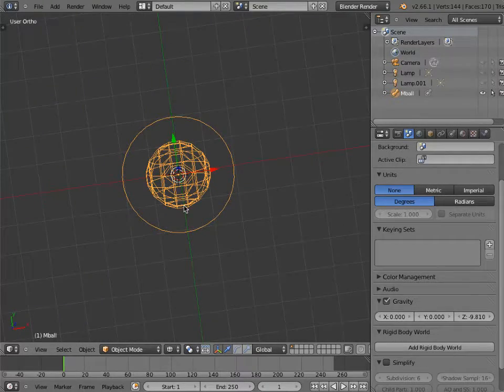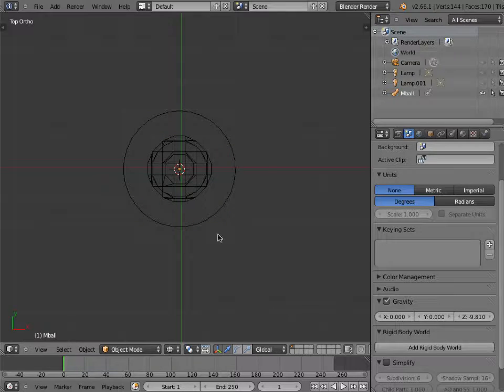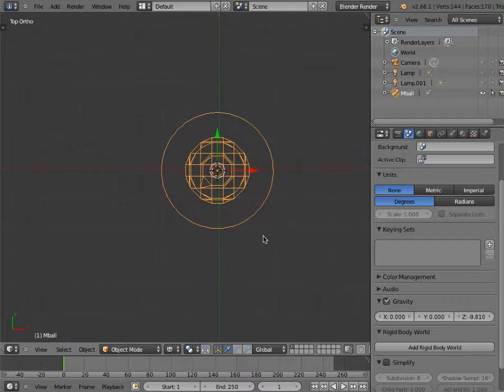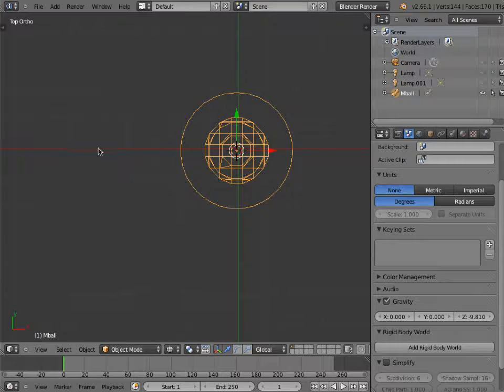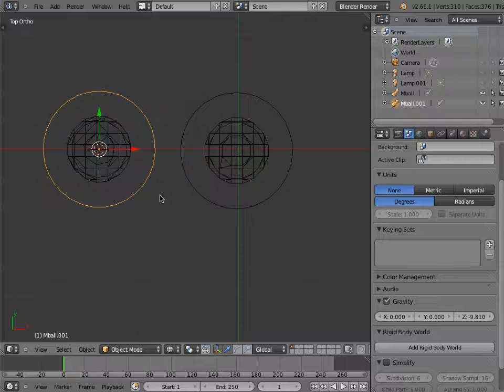This ring is called a selection ring, and it's used to select an individual MetaObject. All Blender MetaObjects have a similar selection ring. The ring is black when the MetaObject is unselected, and yellow when the MetaObject is selected. I'll place my 3D cursor to the side, and I'll add another MetaBall object to the scene. I'll press the A key to deselect the object.